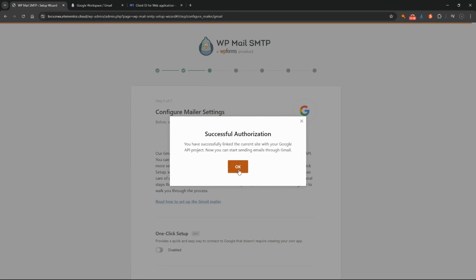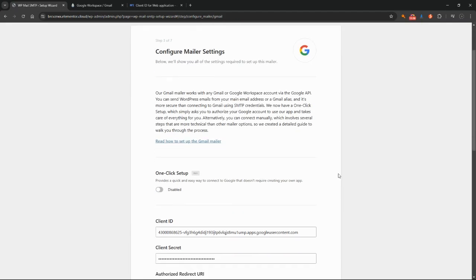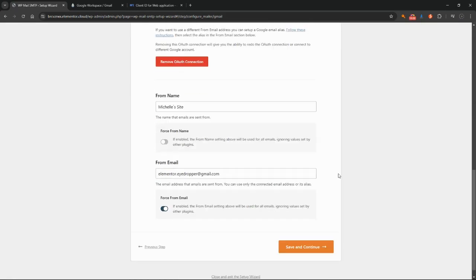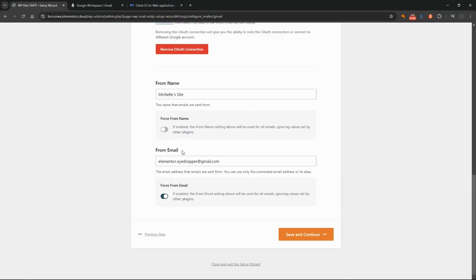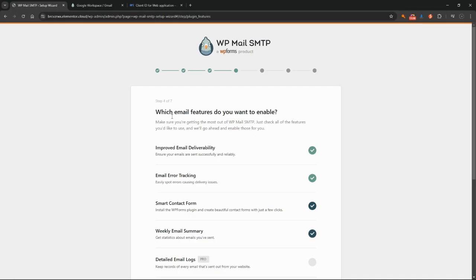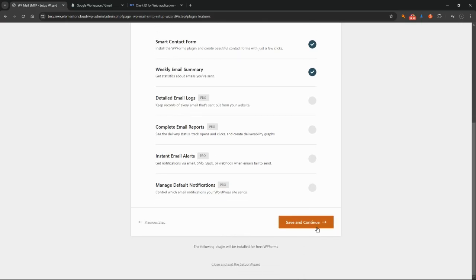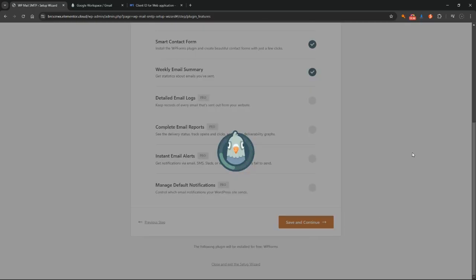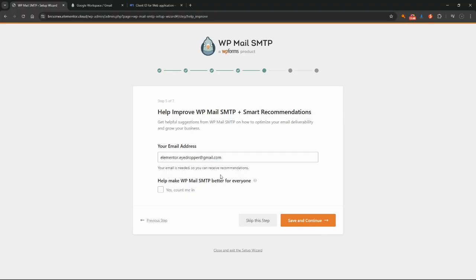And we've got successful authorization, so that's great. Let's continue in here. Our site's name, yes, that's all correct. Save and continue. Which features do you want to enable? Let's just leave all the standard ones set. Save and continue. Now what we can do is go back in, do a test email to make sure that we are receiving the emails. And it's going to give us the option to do that here.